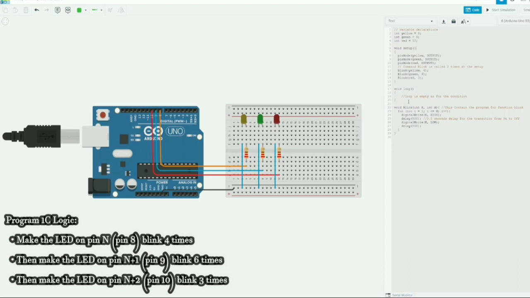And instead of loop, we're using the void blink. So for void blink, we have the initialize k and initialize m. This contains the program for the function. This is a custom function named blink that takes two parameters, the k, which represents the pin number, and the m, which specifies how many times the LED should blink. So inside this blink function, we have the for loop, which iterates m times, which is how many times the LED should blink, m times.